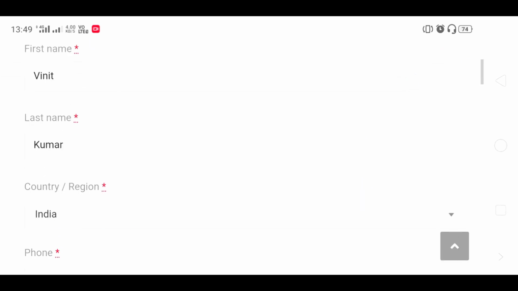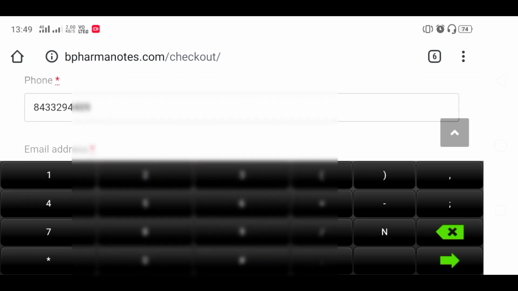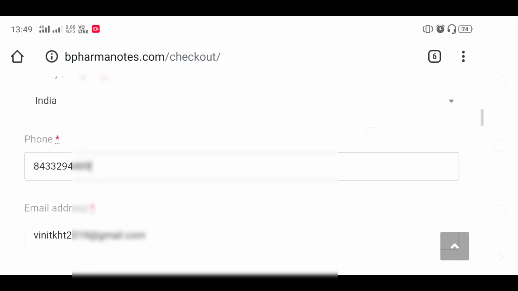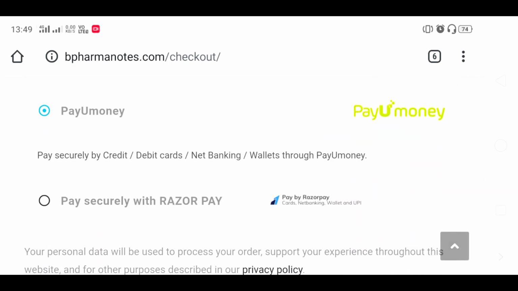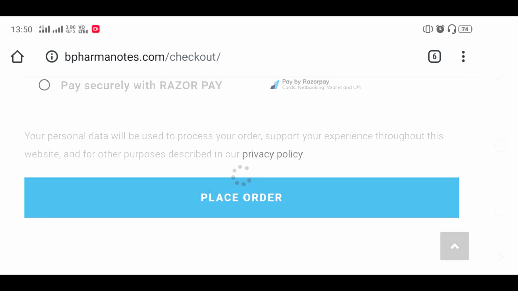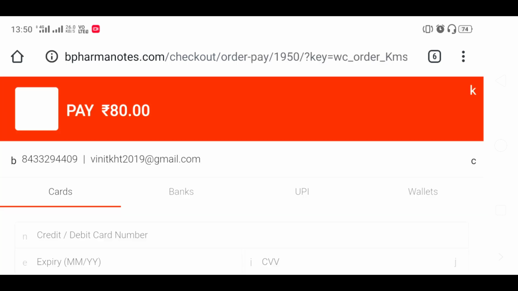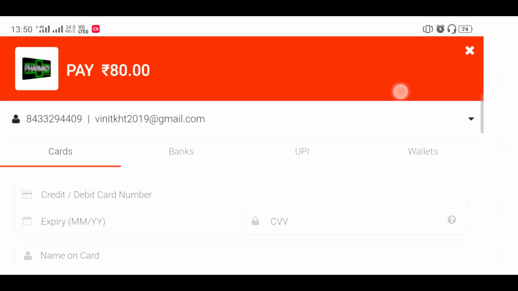For the United States you need to pay $2 to $3 per unit, and for India you need to pay 20 rupees per unit. I have completed my billing details and I will click allow. Indians can pay by both methods, PayUmoney as well as Razorpay, but people from the United States or other countries need to pay through Razorpay only. Click on the second option, only for the United States and other countries. Indians can pay with both methods. I will have to pay 80 rupees.